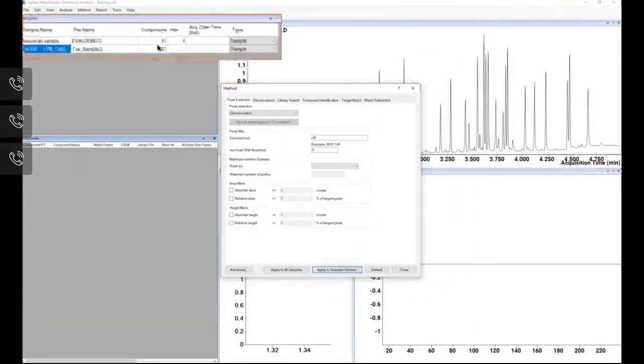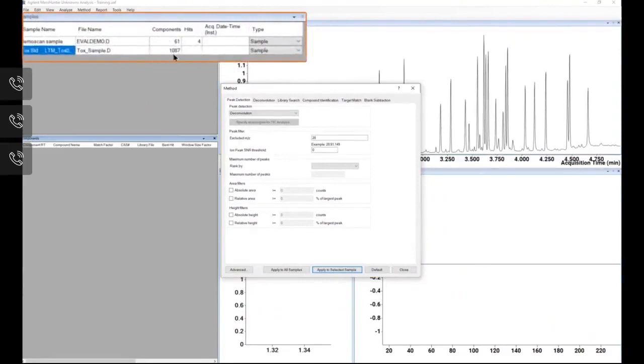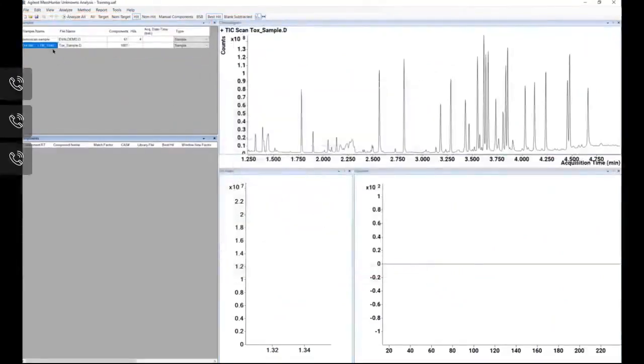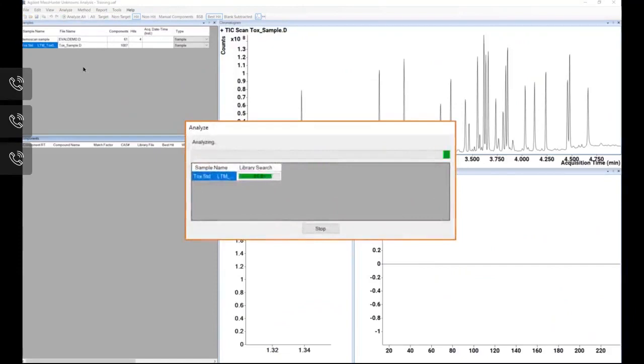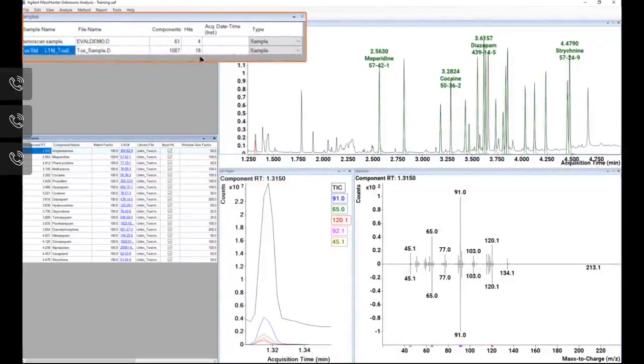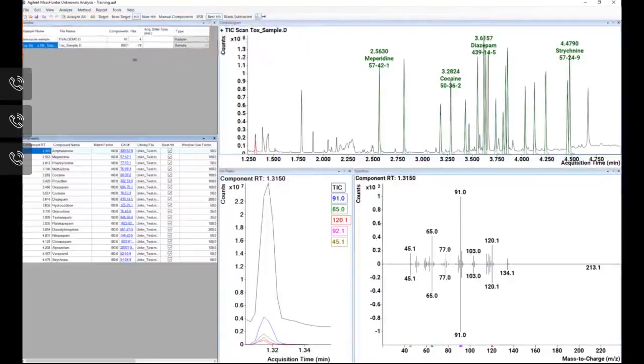Notice that my components are still at 1087 because I'm not doing any integration. I just want to do a library search. And so I'm going to close my data editor panel, go up to Analyze, and just click on Library Search. It's going to save me a little bit of time as it's searching the library, brings up my hits, and so I had 19 entries into my library because that's the only drugs it's going to find or what my entries are because I just limited it to that new library.